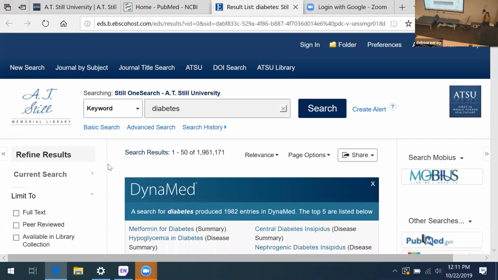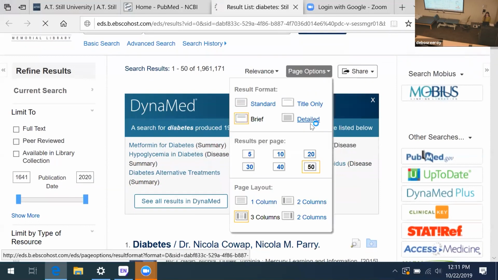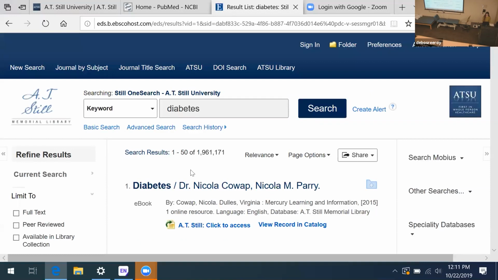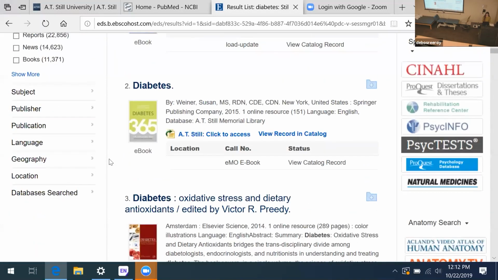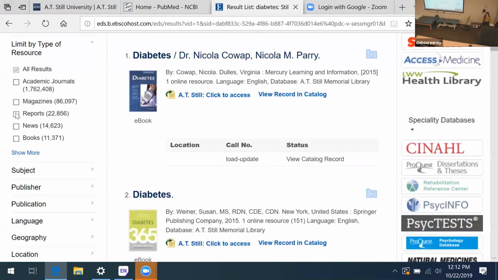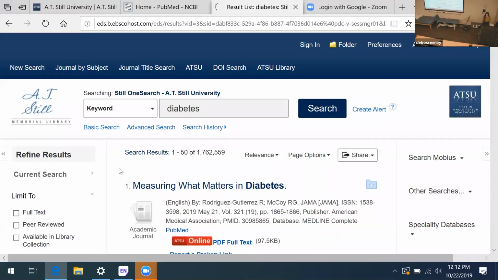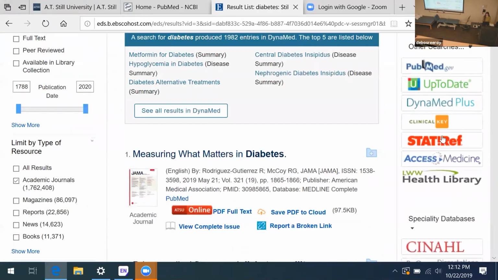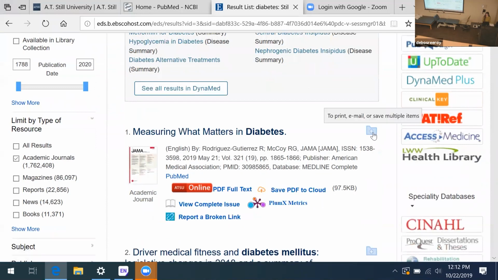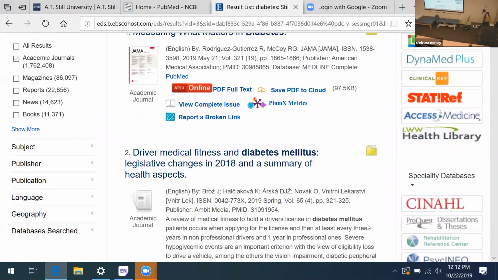And then as you scroll through, make sure you do page options and detail to pull up the abstract. Ebooks usually default to at the top, but if we scroll down to articles, then once you review the abstract and you're finding articles that you like, you just use these little blue folders here to the right of the title, and you just click away until you get everything.